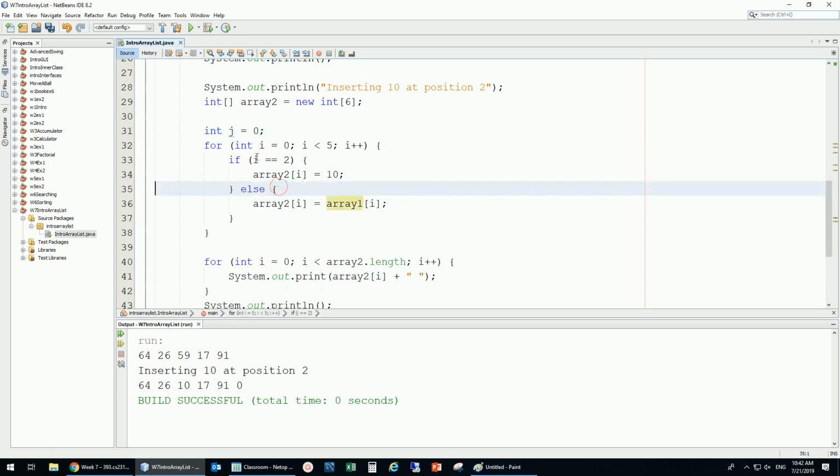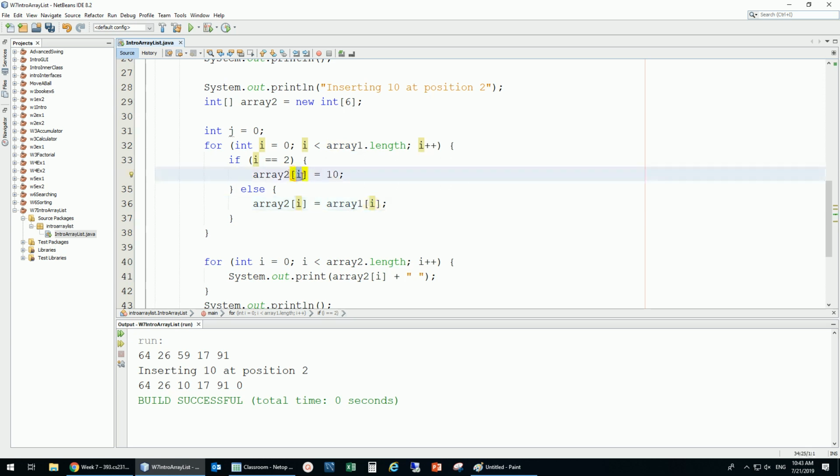Now this i and j are going to be the same, but the i is going to be up to 5, which is up to array1.length. I'm just going to bring this array1.length so you can clearly see this is for array 1. So the i is for array 1, the j is for array 2. Now I'm going to put this into the j for array 2, and array 1, I'm not going to change that.